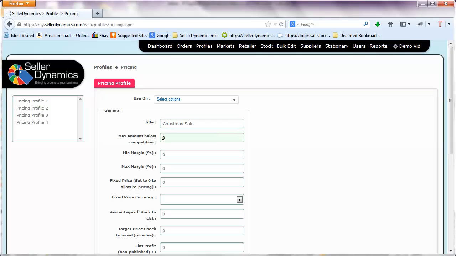Next, we have Max Step. This is where you set the margin that you want it to be lower than the nearest competition. For example, 0.01 will be 1 penny or 1 cent if you're dealing in euros or dollars.